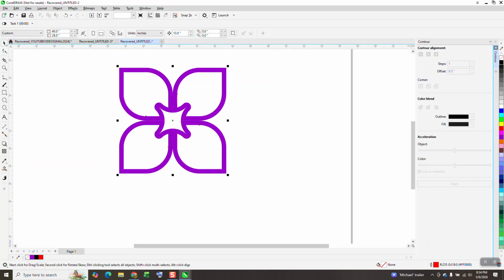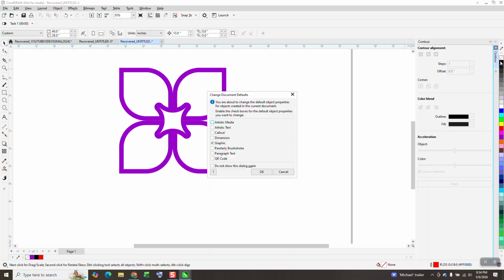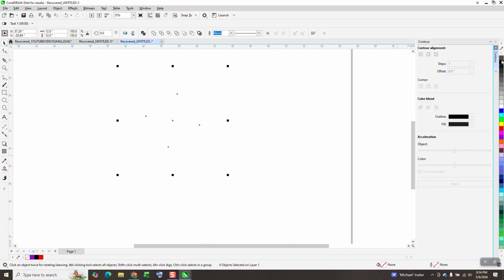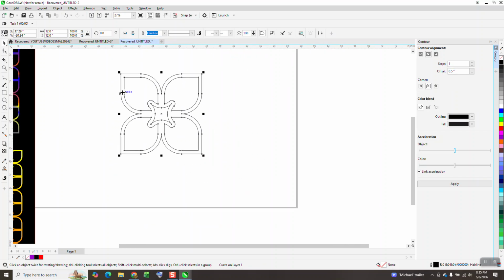Now, I am going to go to Object and convert the outline to an object. And I'm going to left click, got to select it. I'm going to left click, right click. And you can see I've got some interior lines that could be removed. So I'm going to grab it all. I'm going to go weld. And it got rid of those interior lines.